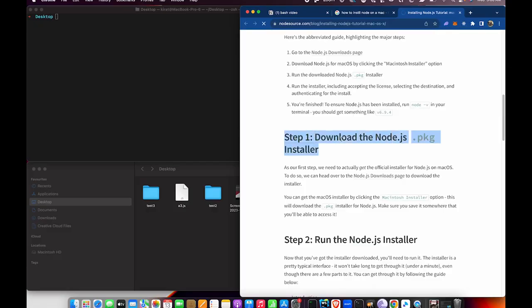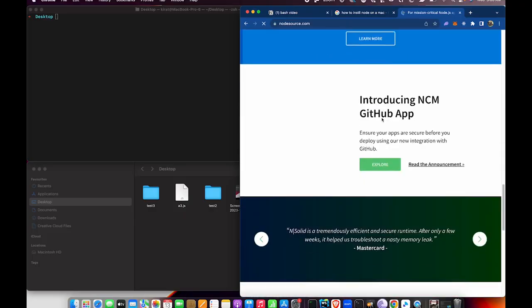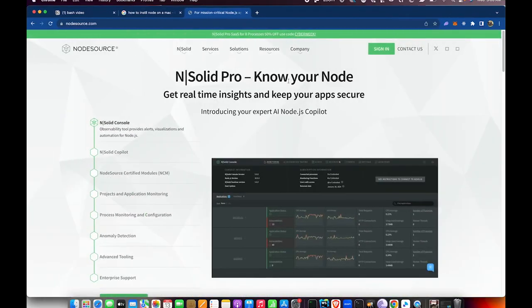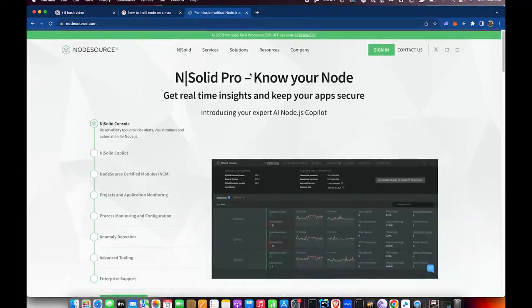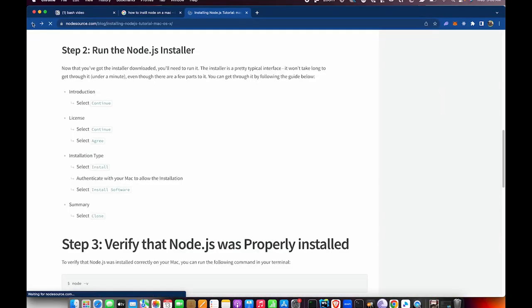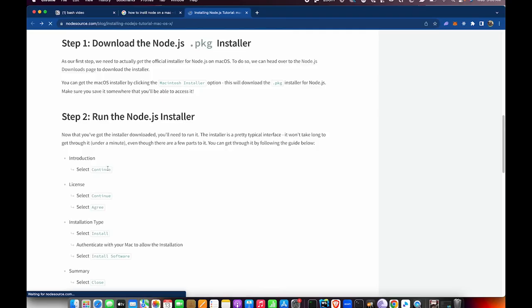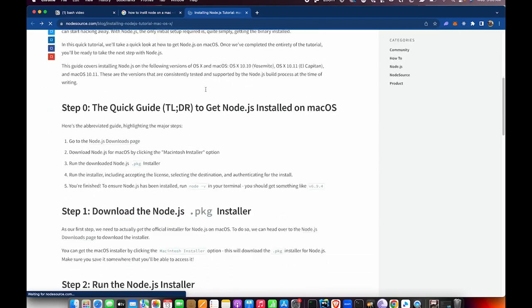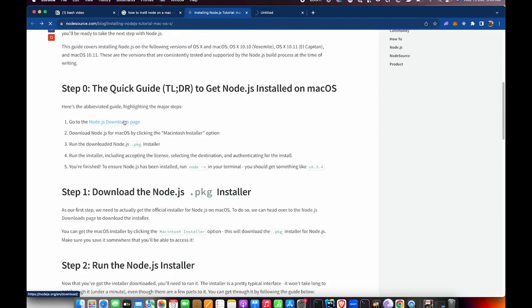There we go. Download the Node package using the package installer. Now, seriously, why is this so bad? There's an ad. There we go. So install it using the package installer. Where is it though? I mean, I would just, there you go, Node.js downloads page.